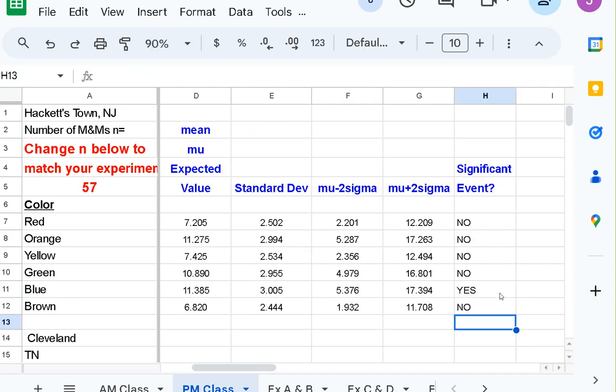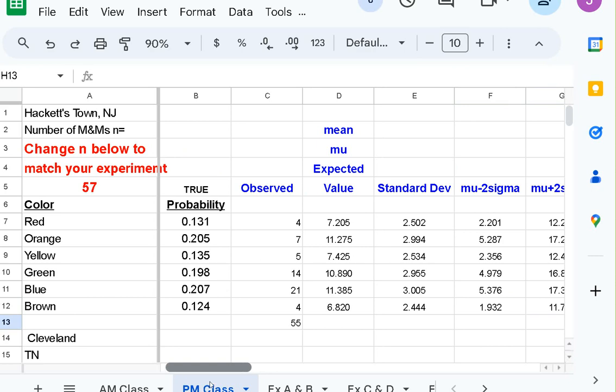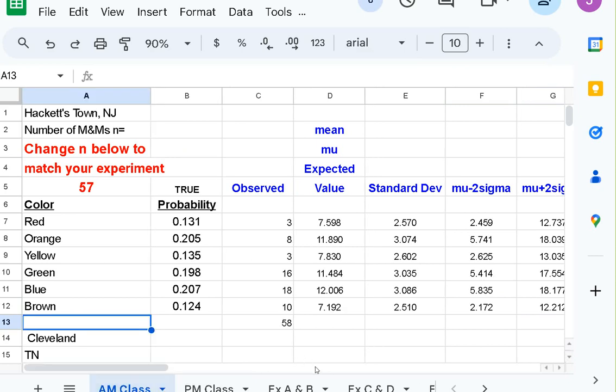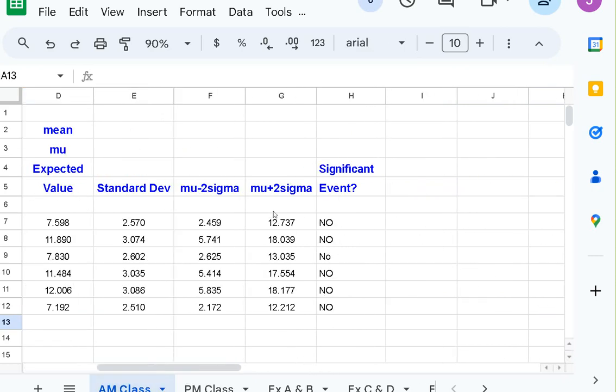We got a significant event. We got an unusually high number of blues. Cool. So pretty nice. My morning class didn't get so lucky. All their data was not significant.